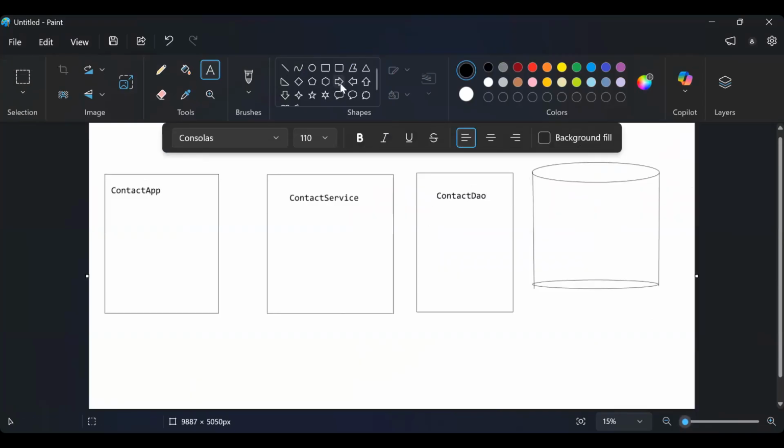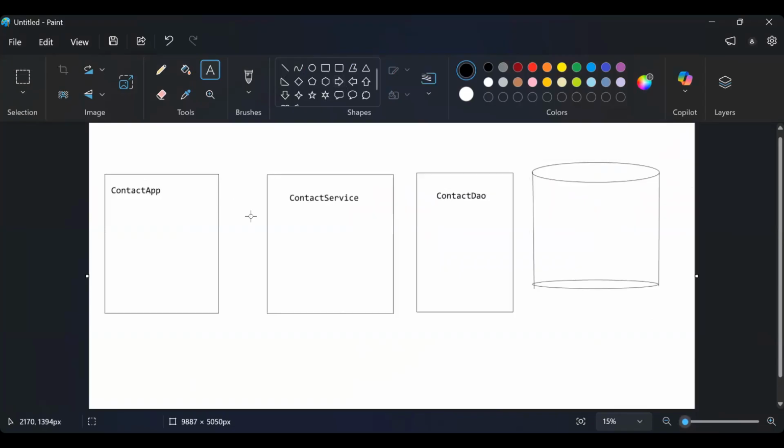Now these layers are connected by lines. From contact app, we are connecting with contact service. Now contact service, we are connecting with contact DO. Now contact DO is connecting with the database. And the response comes back from the database to the contact DO. Now again, it goes back to the contact service, and then after that to the contact app. This is how the communication happens.